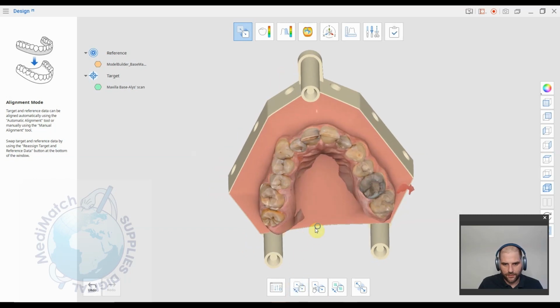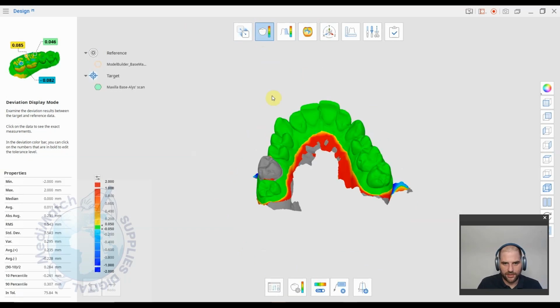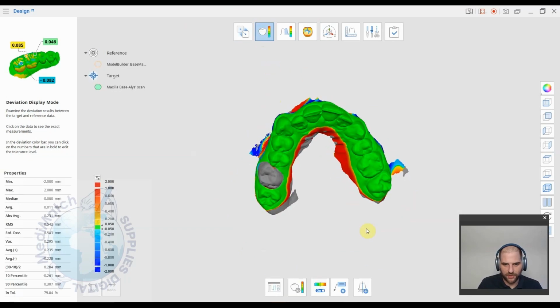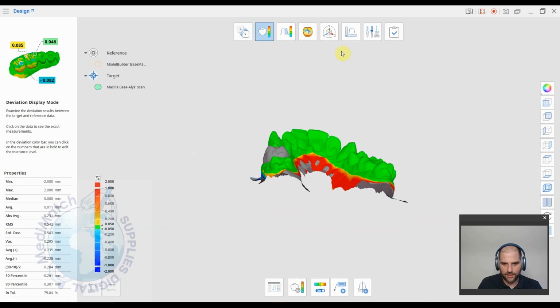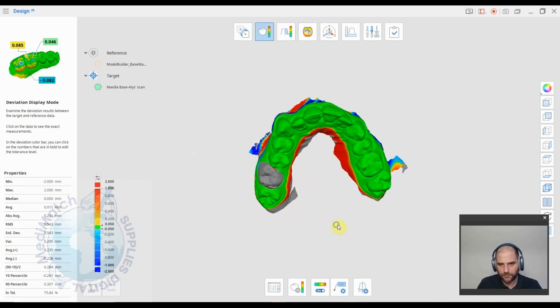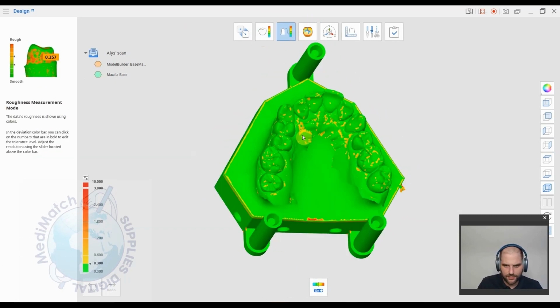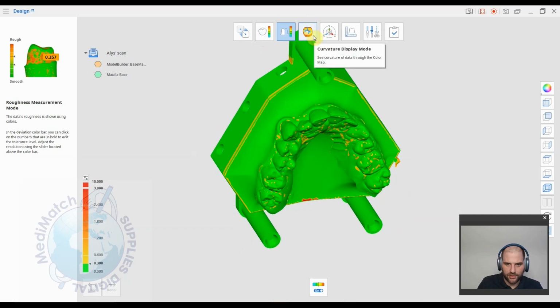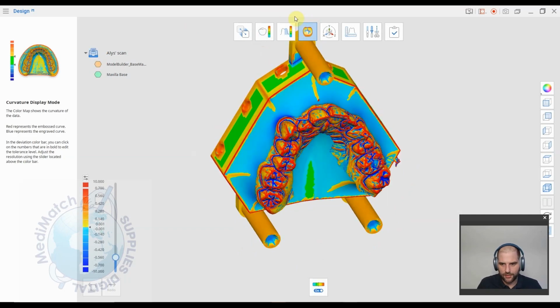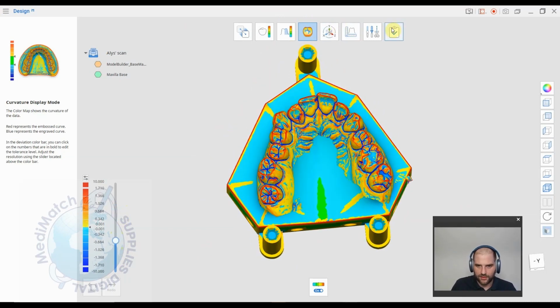Just as before, as with the compare app, you've got your deviation display mode where it will show us the difference between the two models. We have got a video on this on our YouTube channel. The next one is the roughness mode, same as before, looks exactly the same. And the curvature display mode also looks very similar.